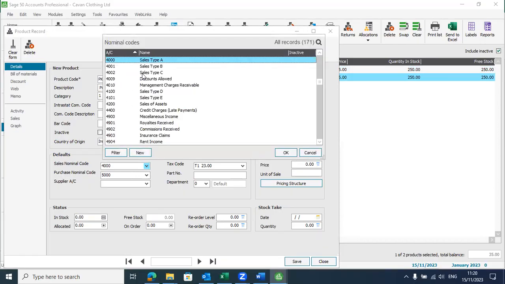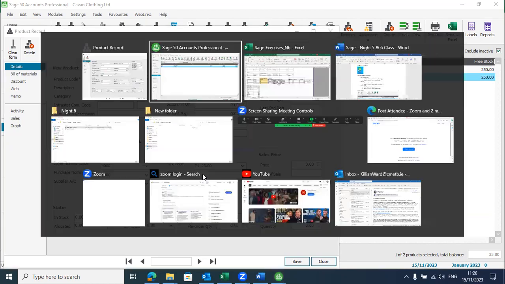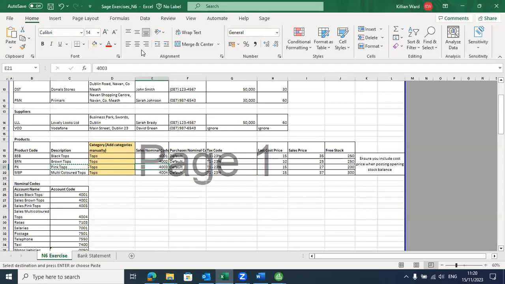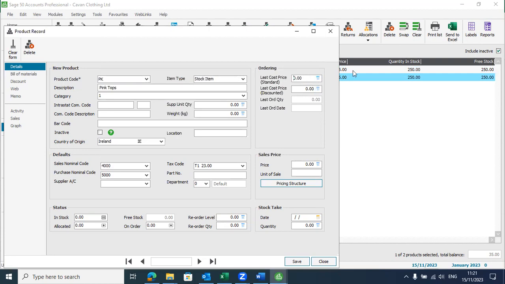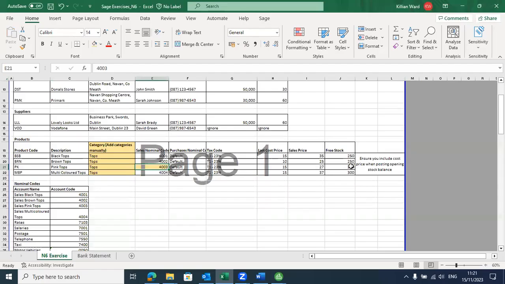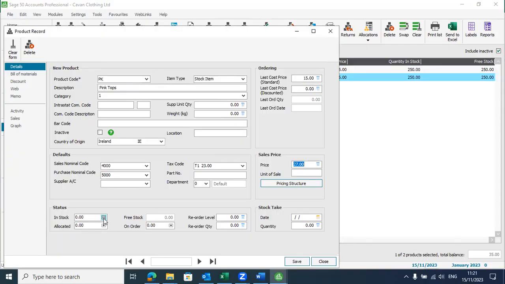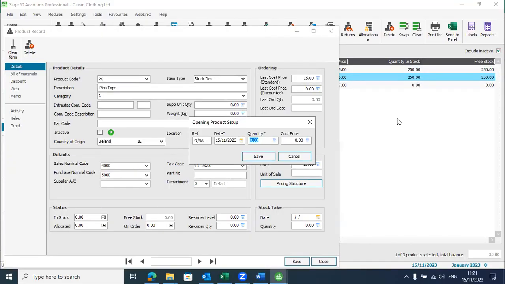This one's going to be 4003. So there is no 4003, you'll notice, okay? So we can't link it to there just yet. I'm going to highlight this yellow also to say that we need to come back to that one. So cost price 15, sales price 27. And an opening stock of 200, and put our cost price in here as well. Save.